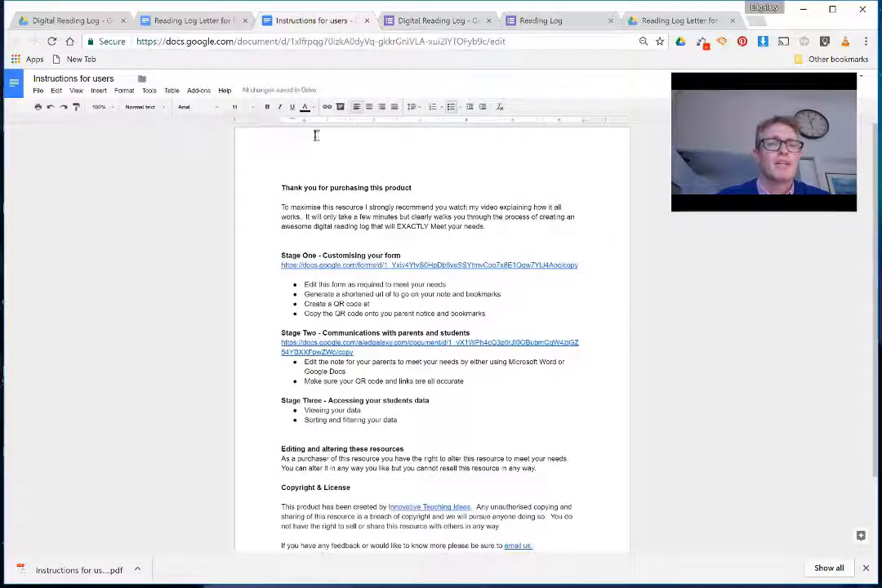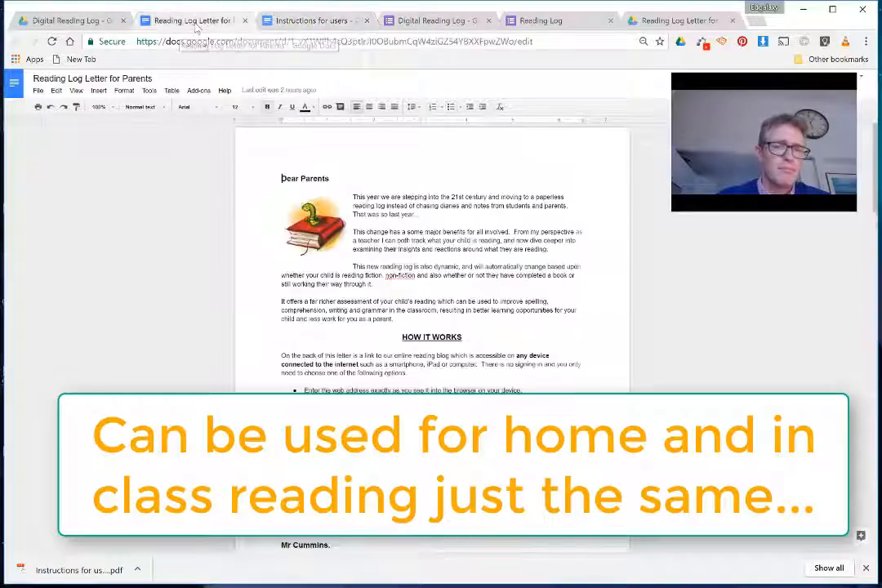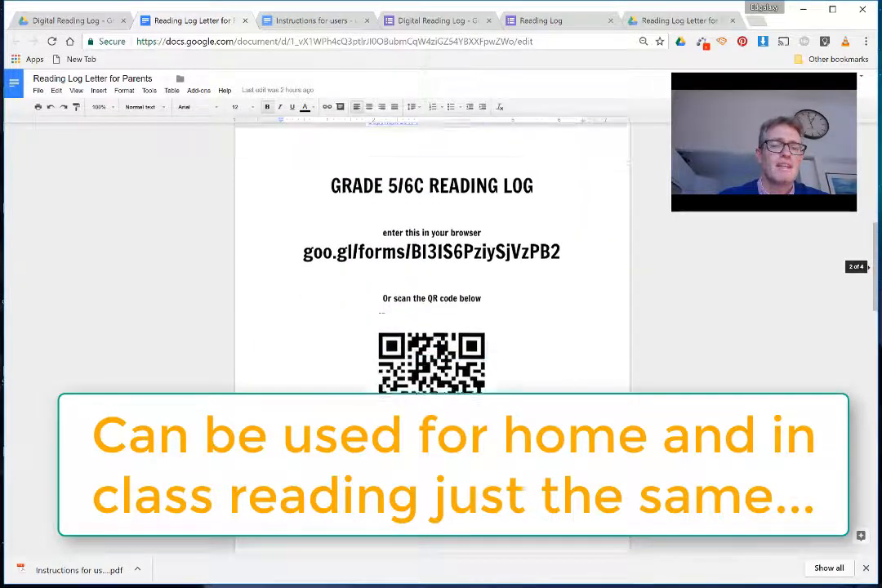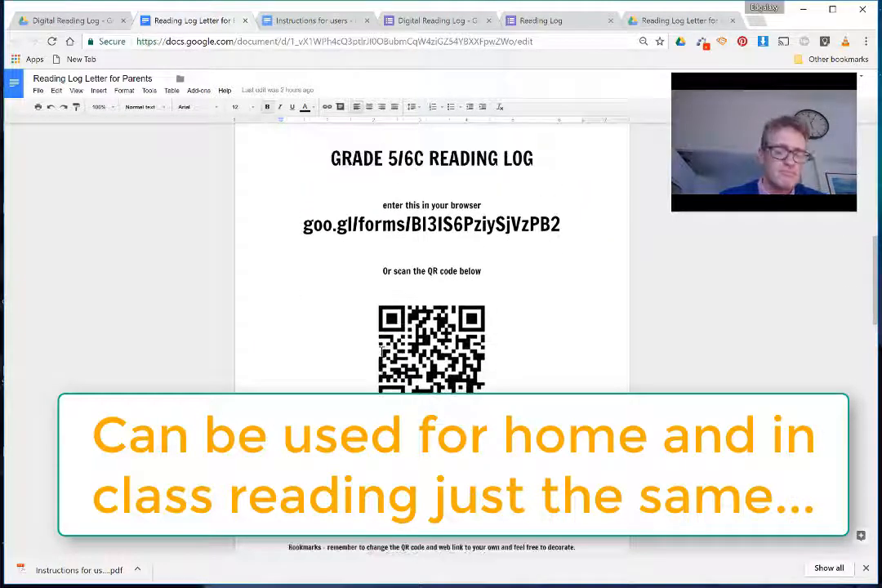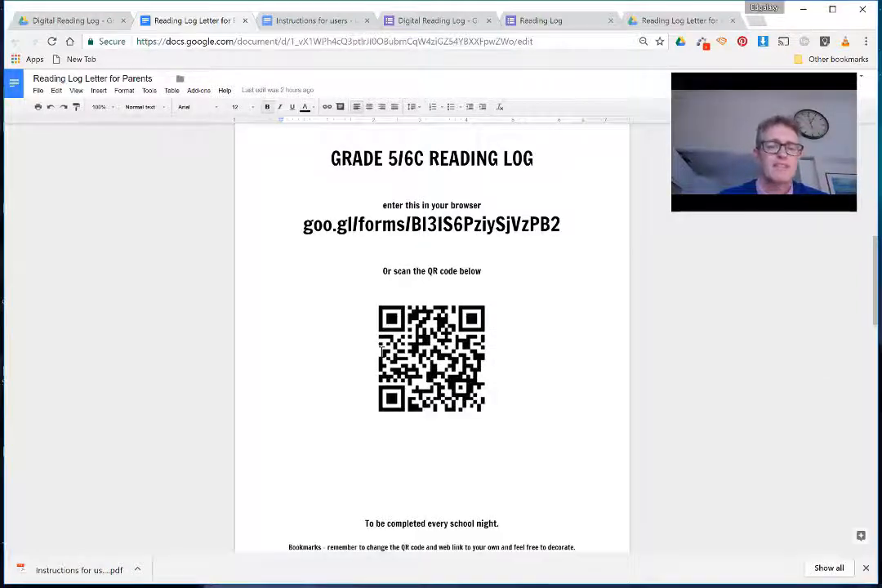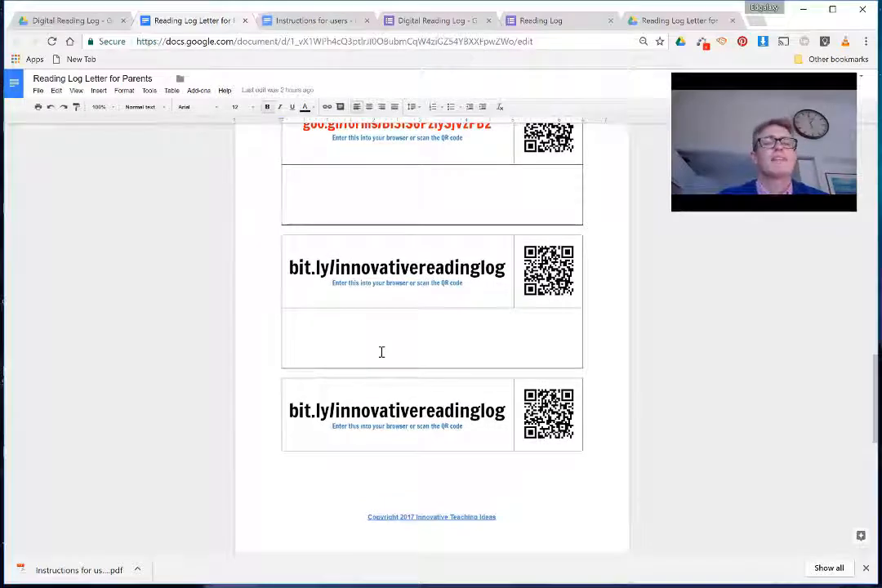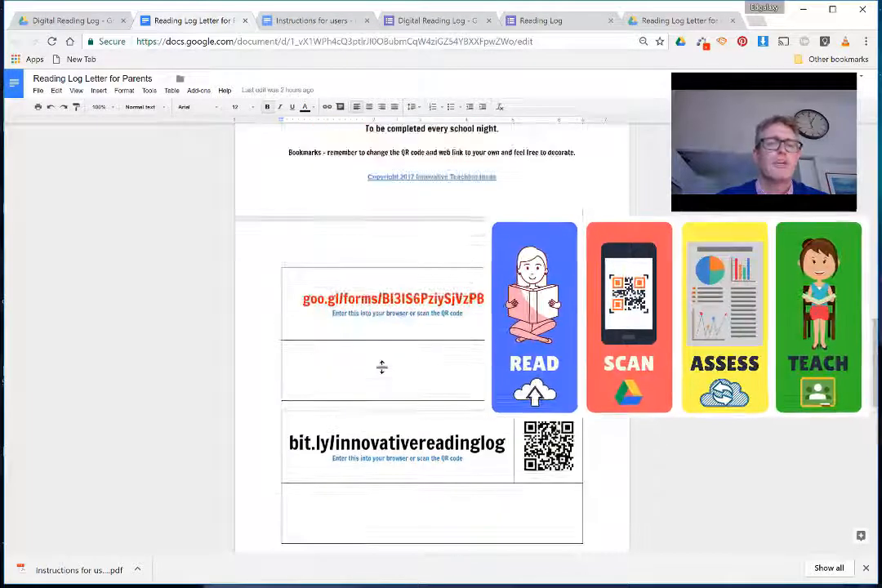Included in this bundle is some basic instructions on what happens. There's a note that goes home to parents. There's a poster or display that goes on the fridge or whatever at home, so the kids can access this within a flash. And there's also some bookmarks in there that you can print out, and the kids can stick them in their book, so when they need to complete their survey, they've got it all there.